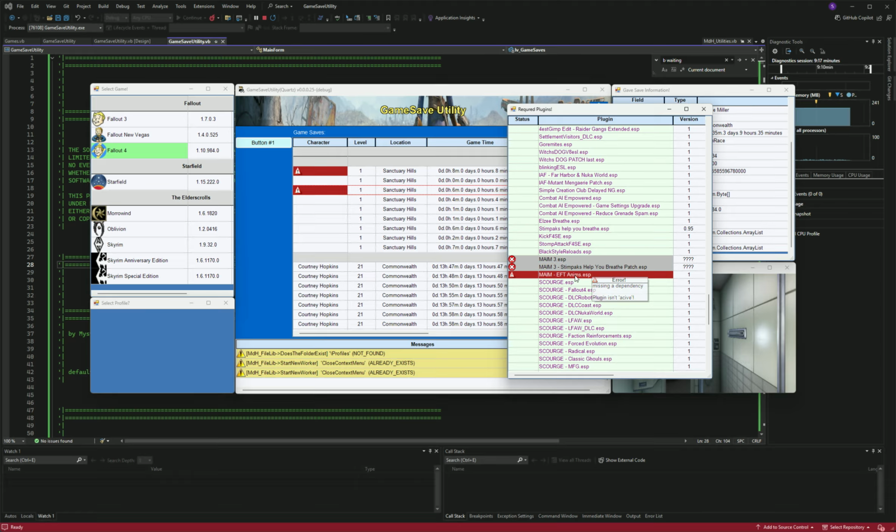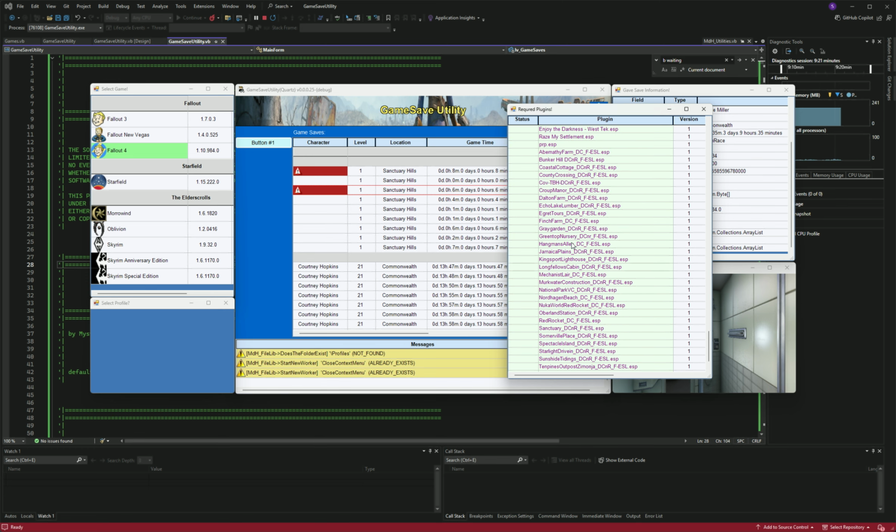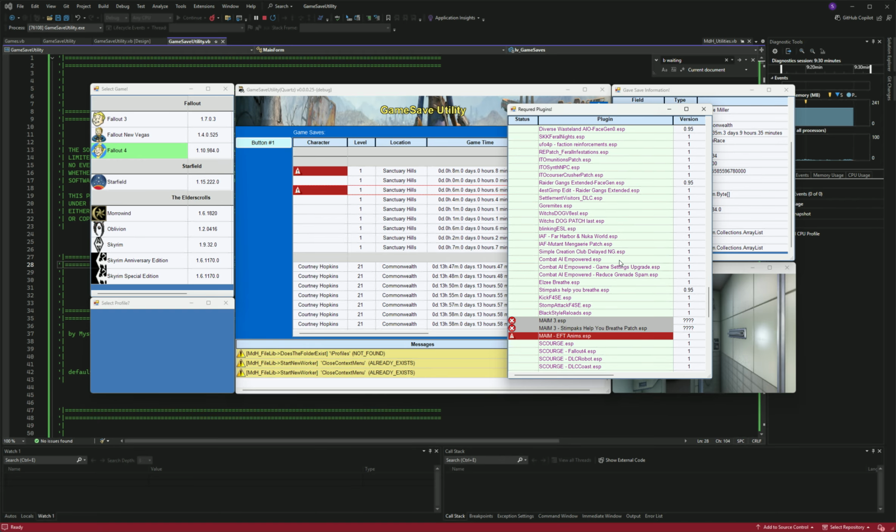This one I think is missing a dependency. So that way you can see exactly what's required by the game save. So you can see what it needs, and basically what it does, it'll extract the plugin names from the game save, compare that to the current load order and say either they exist or they don't exist.